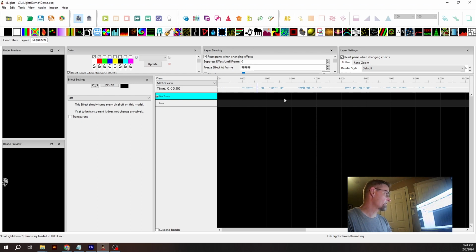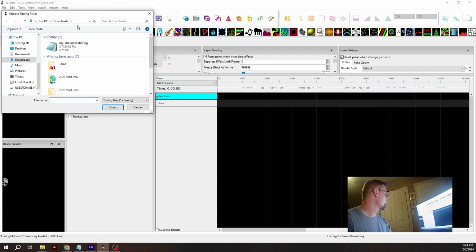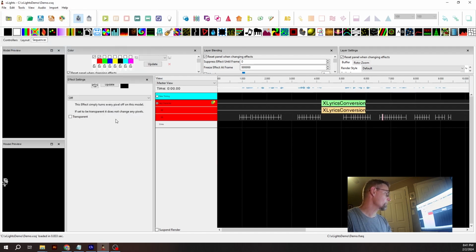Very basic setup here. I've got that same audio track right here, and I've got my character Drew. So I'm going to go to the timing track, import timing track, and in my downloads, I've got my character timing.xtiming. You'll notice there's nothing really in the first two tracks of a 3-track lyric track. That's because we went straight from the visemes to the phonemes.